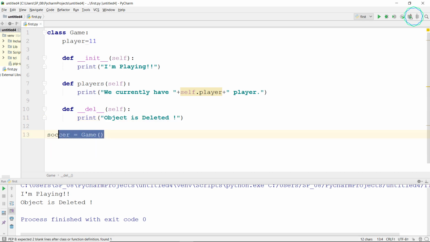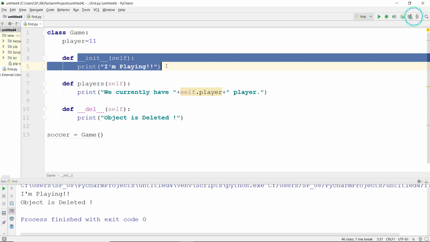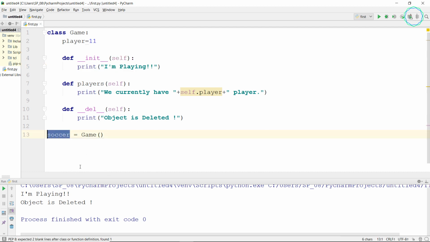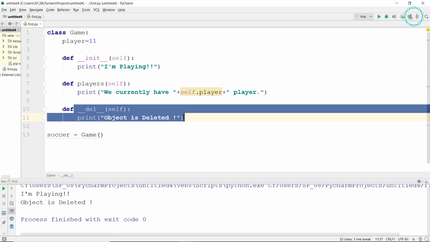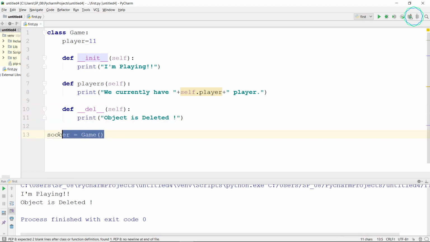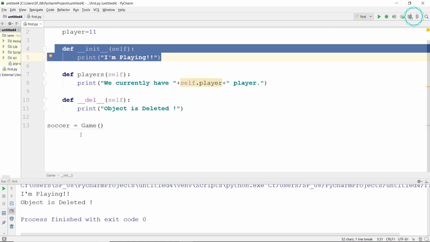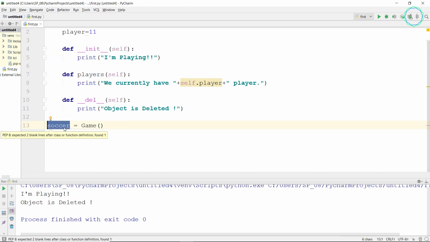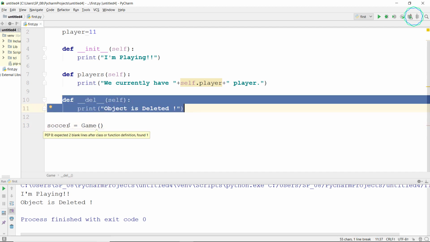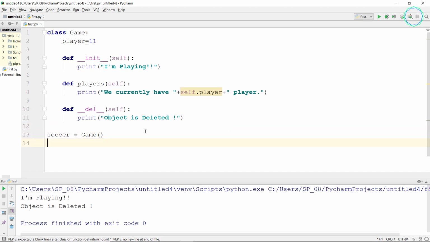So here, whenever we create an object, it will call the constructor automatically, and when there is no need of this object soccer, it will call this function and delete it. Here we have only one line of code. When we are initializing it, it calls this constructor. Then it will search the program: is there any other need of this soccer object? If Python finds there is no use of soccer again in this program, it will call this destructor and delete soccer to save computer space.